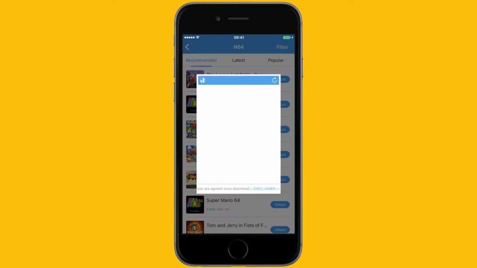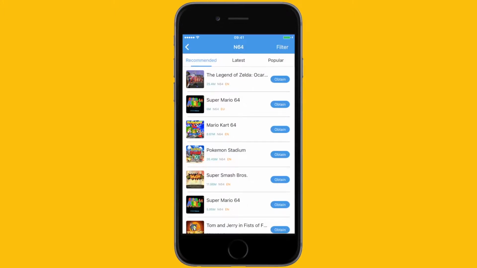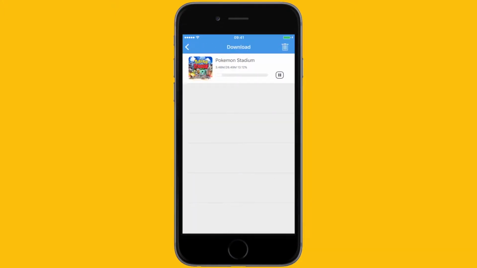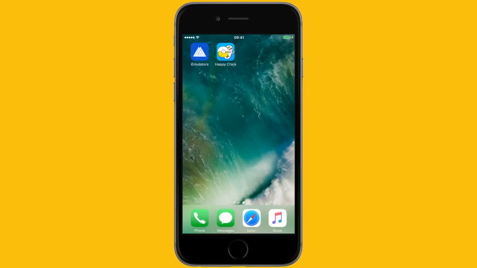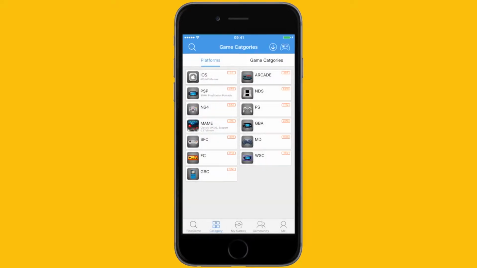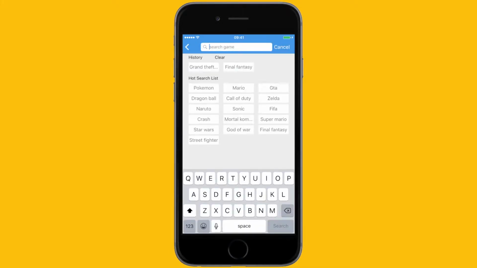When you do click obtain to download a game, it'll ask you to enter your email. You can enter it if you want, or you can just select skip and then hit download. You can see the progress of any game you're downloading by hitting the little down arrow at the top right hand corner, and HappyChick games will even continue to download if you're not in the application. But if you lock your phone, the download will stop. So you can exit the application and do other things and your download will continue.